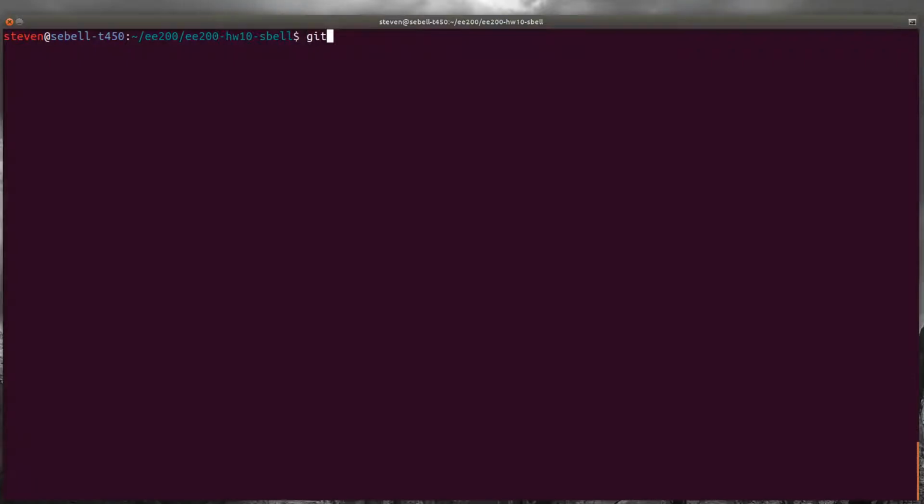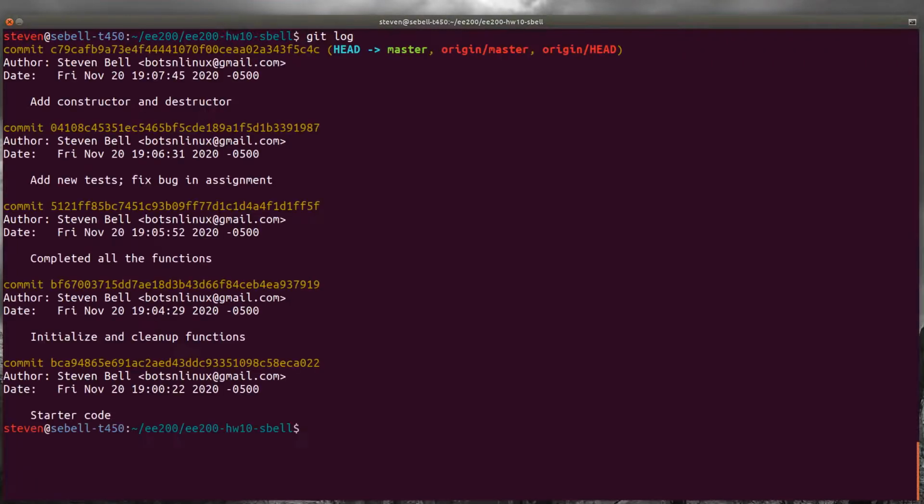So if we do git log, we can see all the commits we've done up to this point. And we want to roll back this most recent commit back to where we did homework 10. So I can do git checkout, and that will check out a previous commit. And you can copy any part of the SHA-256 hash. So just the beginning part of it is sufficient as long as that's unique.